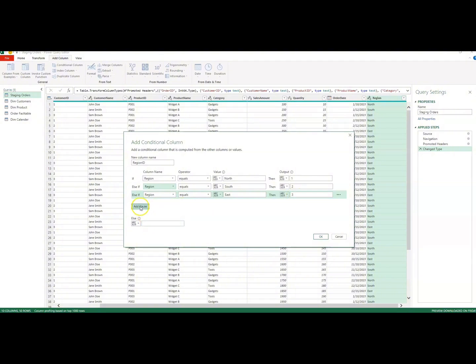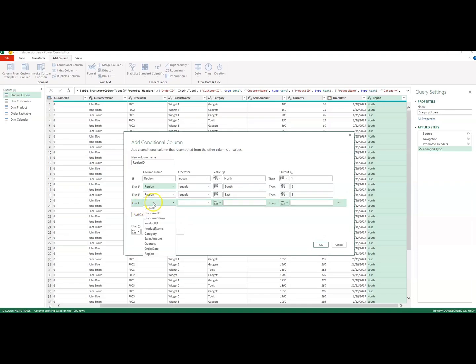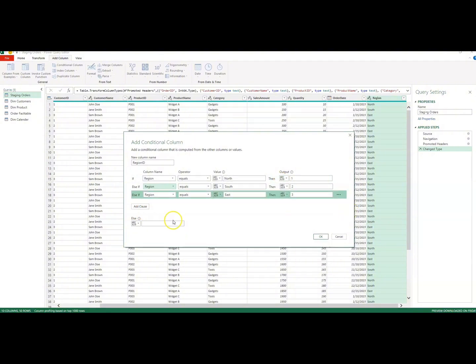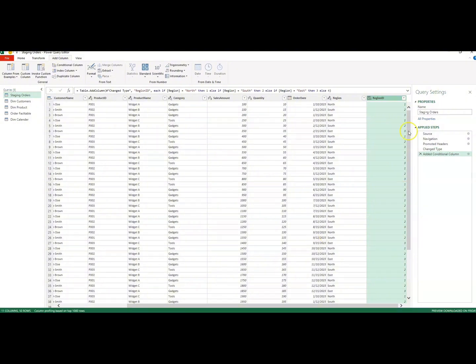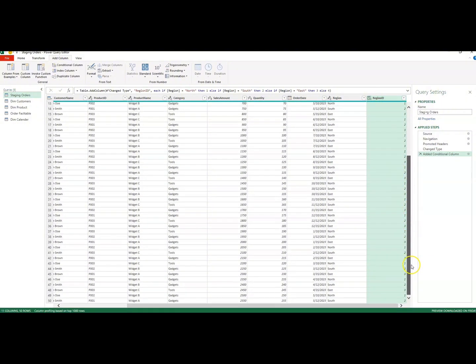Then let's add more clauses. Actually, let me just delete this. I can just work with the otherwise. Delete this, and otherwise, which is going to be 4. If there's any other one, just give it 4. Okay, then hit okay. So I have a new column here, region ID.